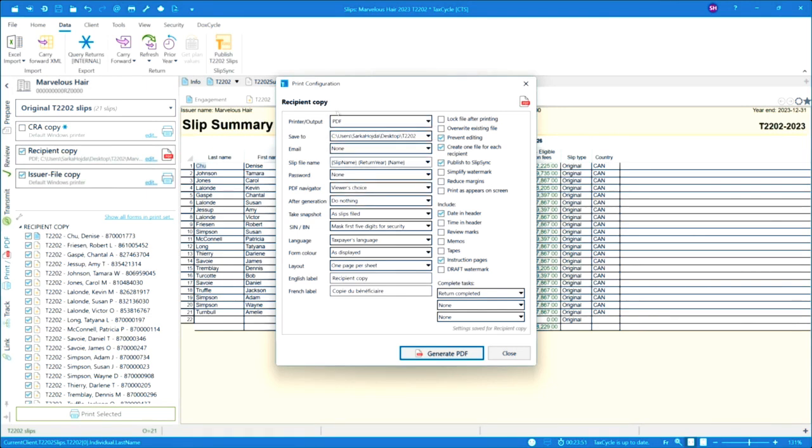So for the purposes of my demo, I've chosen to send these to a PDF. I'm saving them in that desktop file folder that I created. I'm not emailing them out, although if you have a client or desktop email client, that is an option. Although CRA has specified this year that you do need to get explicit authorization from the recipient in order to be able to email them their slips this year. So more than likely you'll want to share this in either some sort of secure online portal or mail them a hard copy.